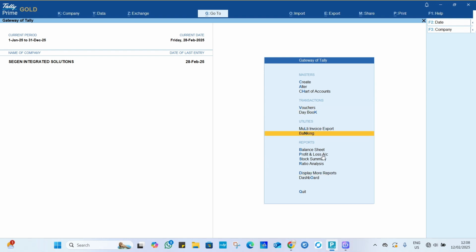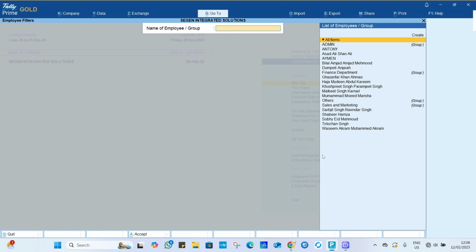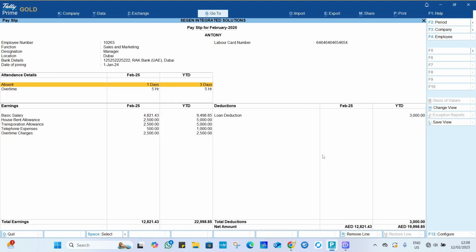Now let me show you how to pull out the reports. You can go to display more reports. You have payroll reports. You have your payslip. Select the person whom you wanted to see his payroll, I mean the payslip. By default, it will be coming for February. And if you wanted to change the period, you can change the period as well. And based on that, you can take a print of this one and you can give it to your employee.